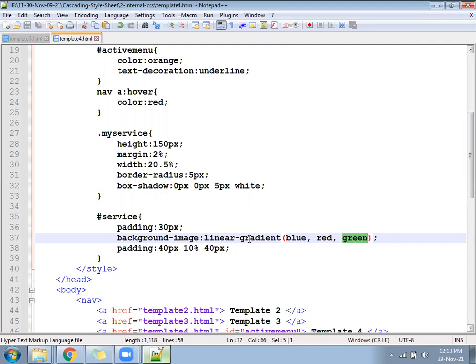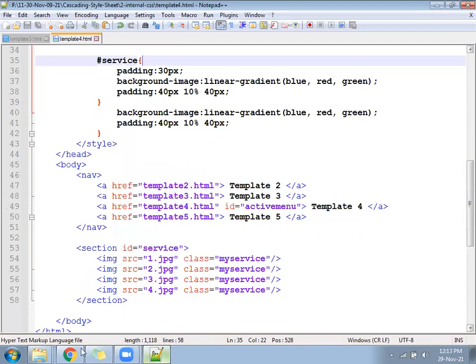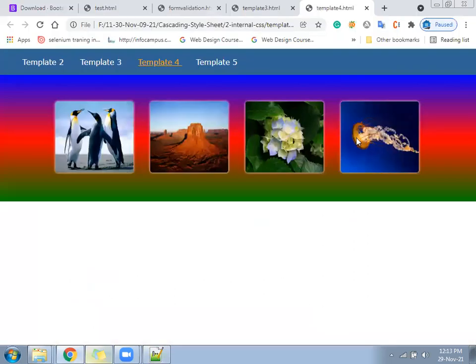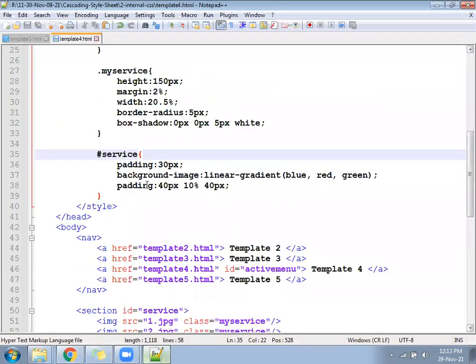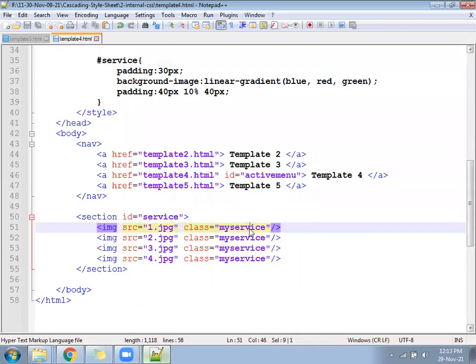Okay, so let's go next. After this, when your mouse touches the photo, increase the box shadow of the photo. So the photo is coming by which class? My service. Let's go ahead.